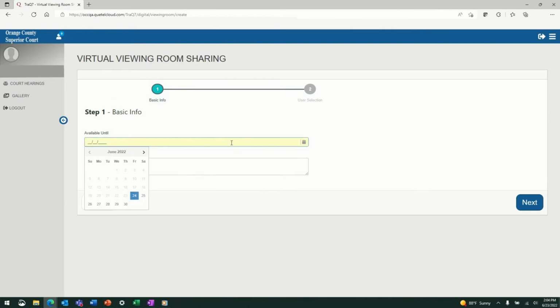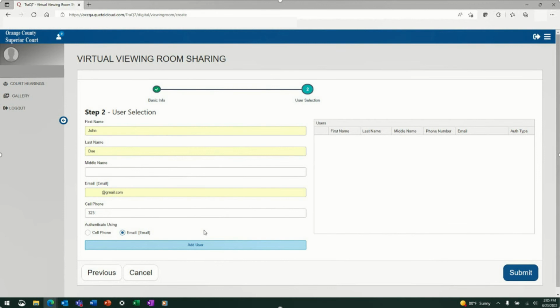Select the last date the exhibit should be available for viewing by others. Type in any notes if desired, and then click Next.